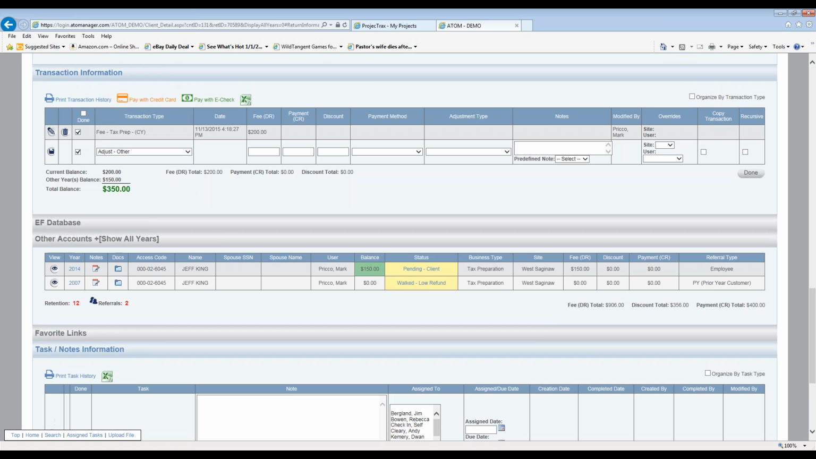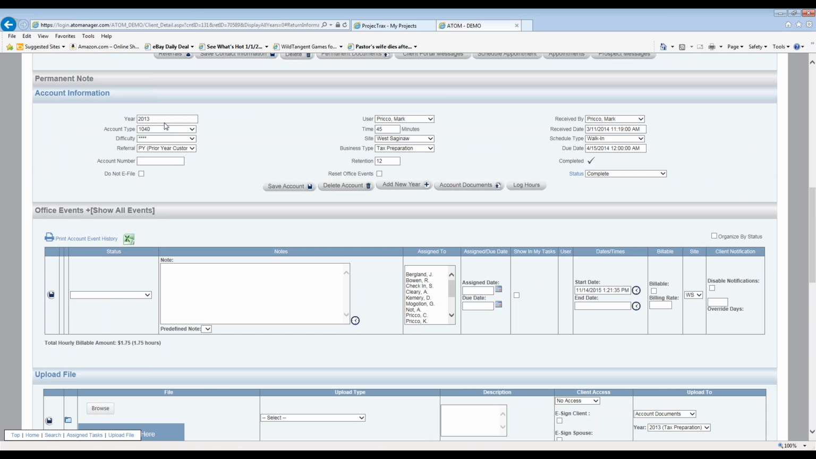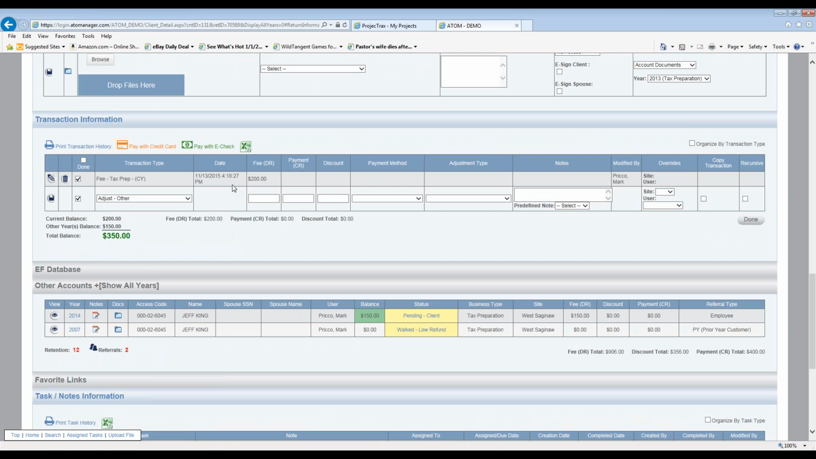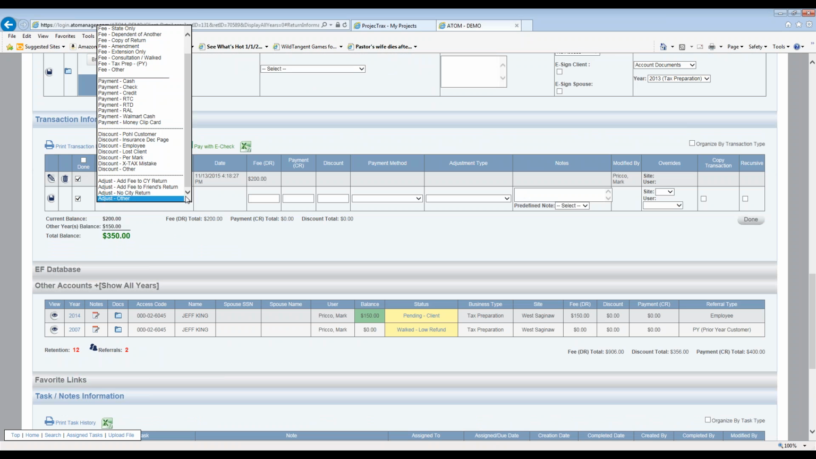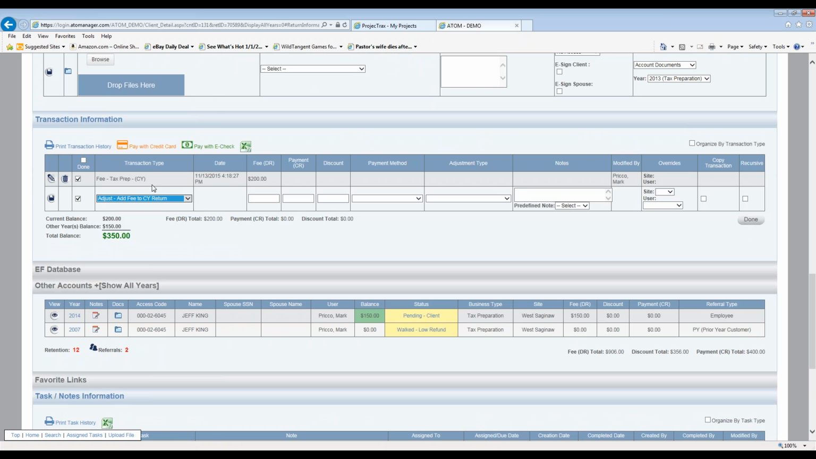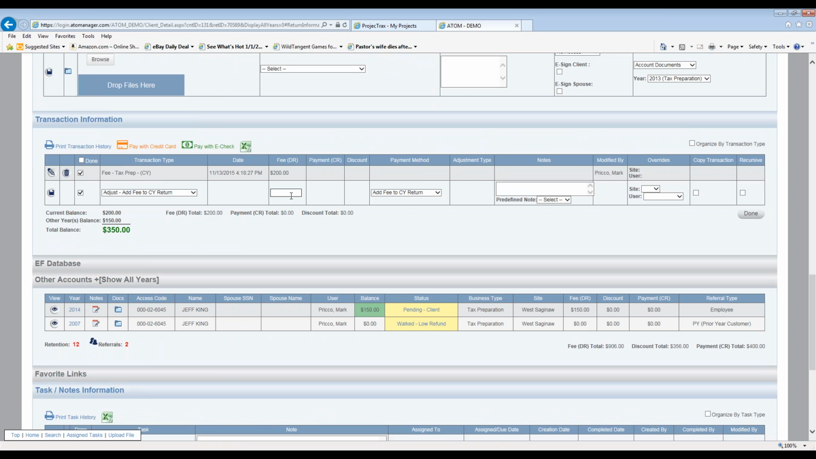So to do so, I'm in my prior year, 2013. The fee was $200. I'm going to select a drop down. I'm going to do an adjustment, add fee to current year return. So this is what you'd want to set up in your admin transaction types adjustments, and I'm going to refer you to that training video. I'm going to select this. I'm going to do minus 200 because they're not paying me in this year. I'm going to roll it into my 2014.